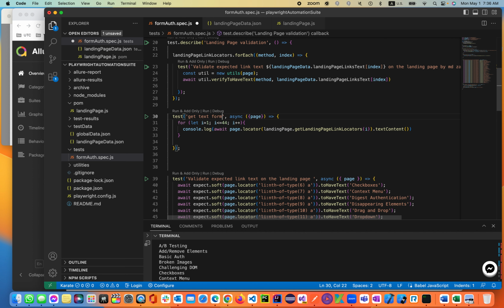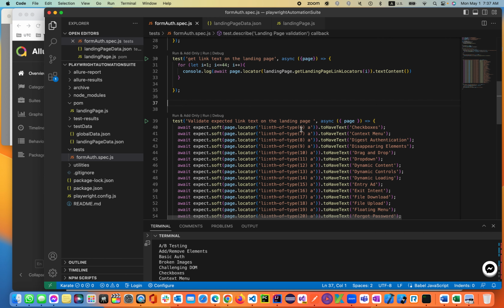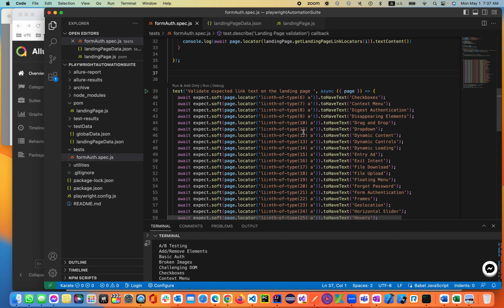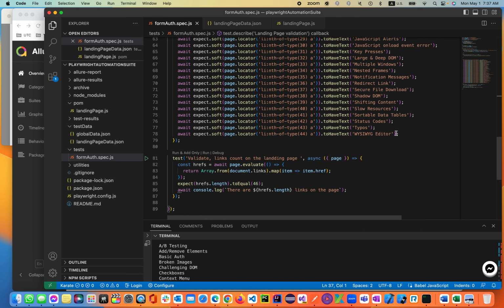Get text on the landing page. Get link text on the landing page. So let's name it there. So now for all the tests, you see the 6, 7, 8, 9, 10 until 44, right?